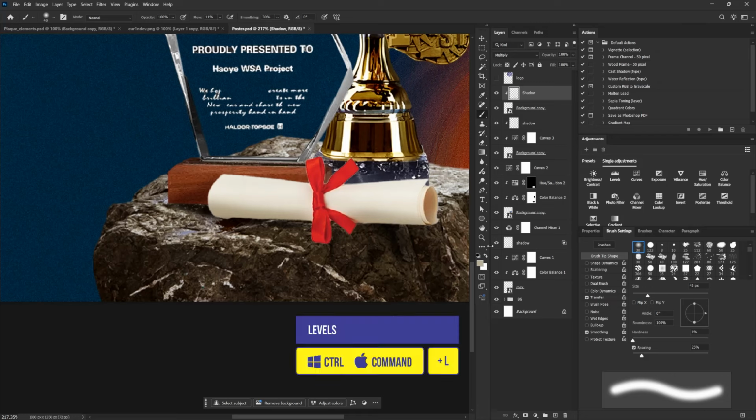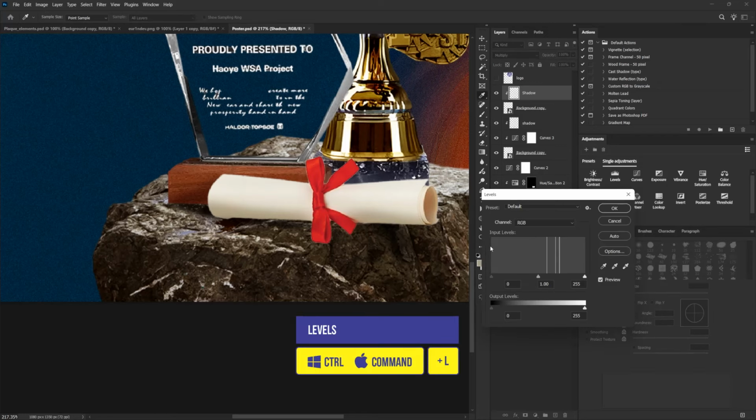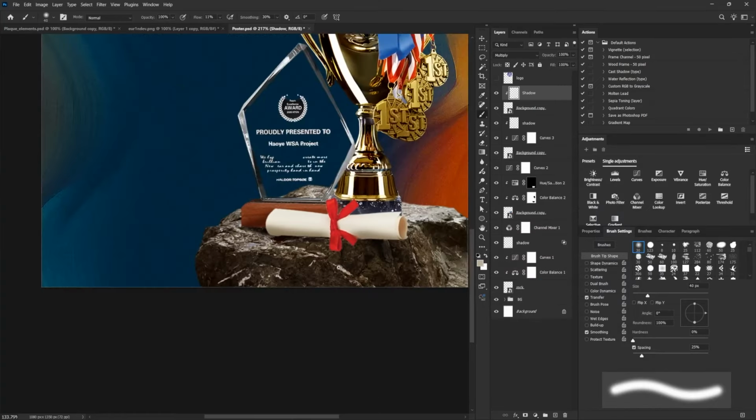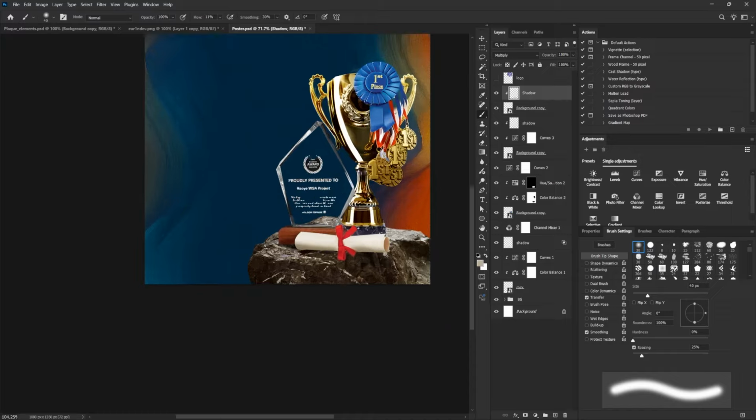So what I'll do is I'm going to activate levels with Control L. I really want my shadow to be visible, so I'm going to move this down a bit to really make the shadow more visible like that. So I'm going to select the OK button. So now if I zoom out, see, this is looking more real.